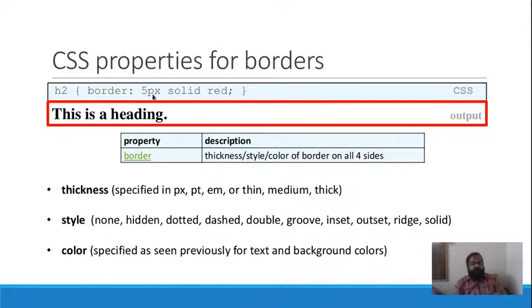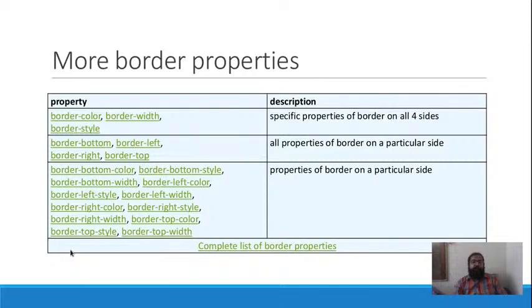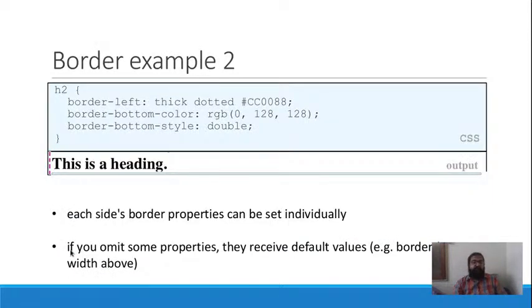So this is how you will give multiple values for the different attributes regarding the border. We have the thickness, style, and then the color. And then we have seen the different border properties. We have taken a look at a border example, where we set a different border for the left and a different border for the bottom. So border left we have thick dotted, and we have the color CC0088, which is defined in the hex code. And then we have the border bottom style, which is actually a double line.